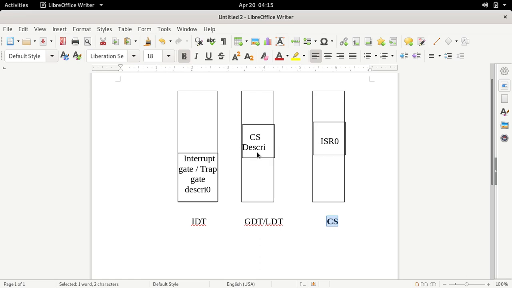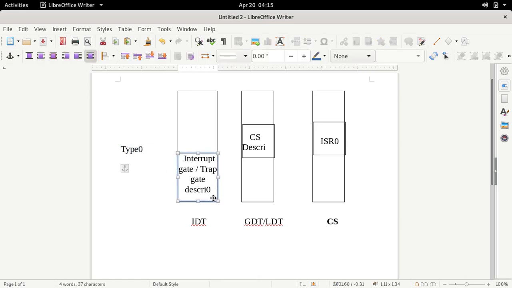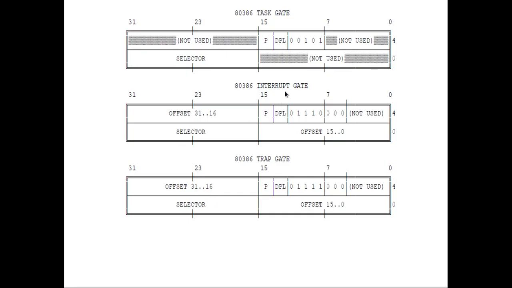Okay, so see what is the sequence here. If a type 0 interrupt occurs, which descriptor in the IDT will be selected? Descriptor 0 will be selected. Now this descriptor 0 can be either an interrupt gate or a trap gate. Both descriptors contain a selector field.